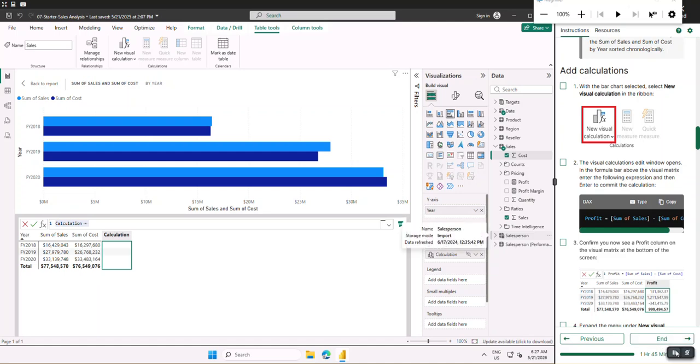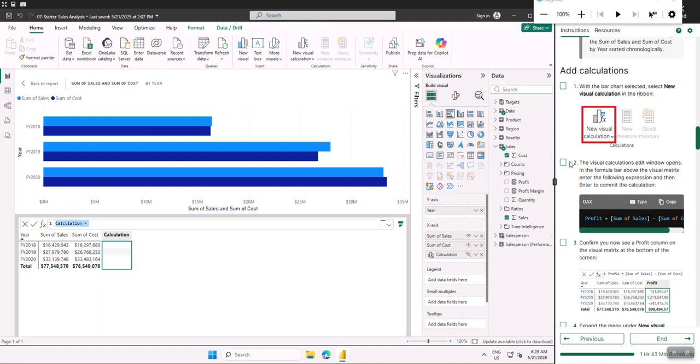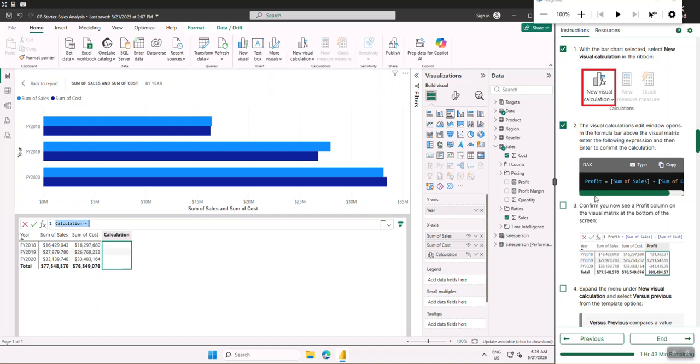Have you selected new visual? Are we there? Okay, let's proceed to number 2. Number 2 says, in these visual calculations, so this is a normal calculation we're doing, similar to what you do in the DAX when you create a measure.